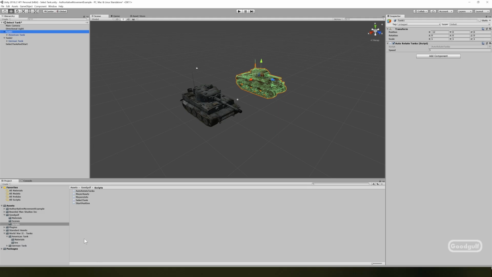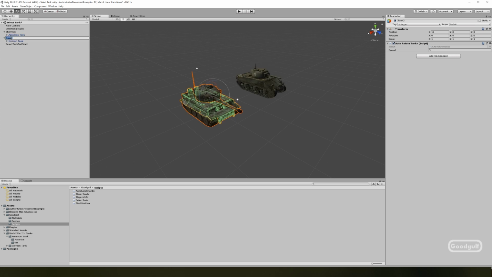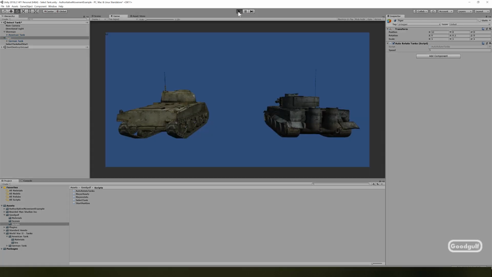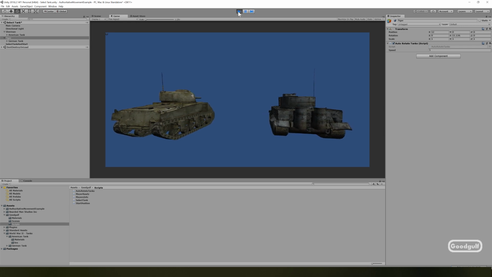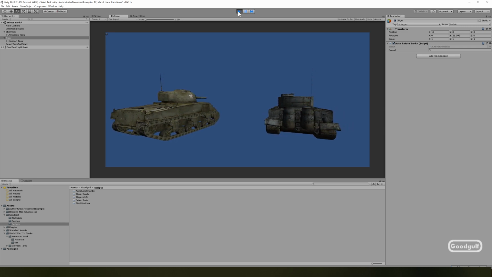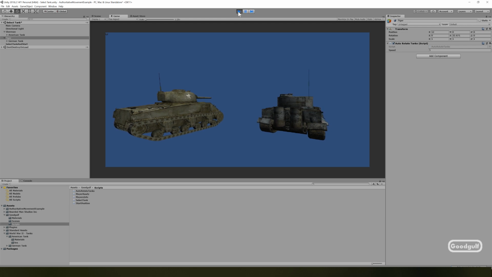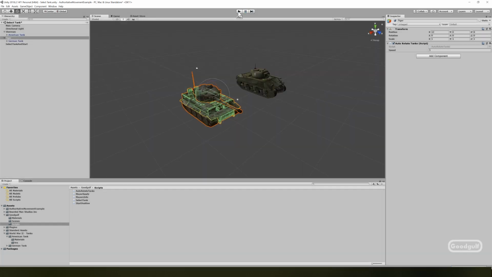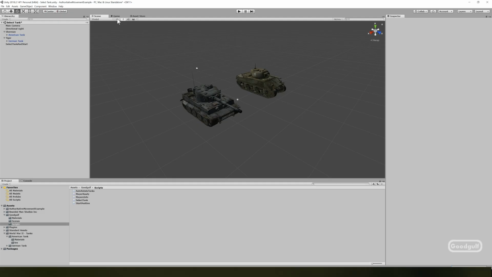Because we use the tank name, we actually needed to rename the empties into the tank's name, so Sherman and Tiger in this case. And we will use that later to instantiate the actual tank for the player, the one you selected. So this is how it works. While you do nothing, it rotates the tank, and if you click on the tank, it will select the tank.